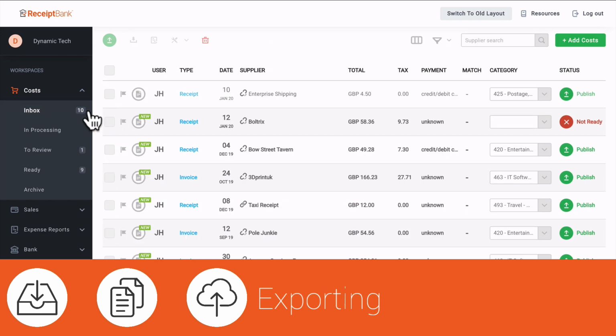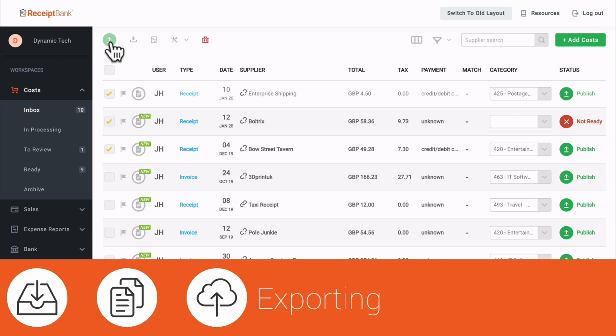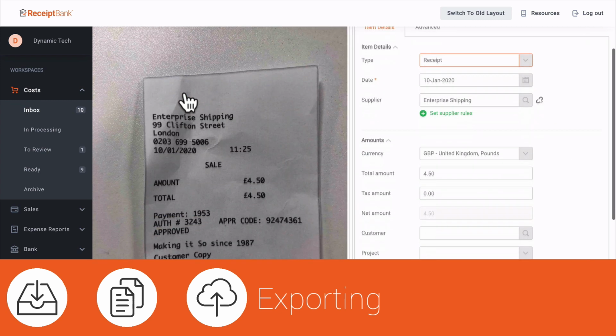If you're in the inbox, remember that you'll need to select each item using the boxes down the left-hand side of the page before you can make any changes. If your account is integrated with an accounting software, then press the Publish button to send it across. Find out where it will be sent in the Publishing section of the item detail page.